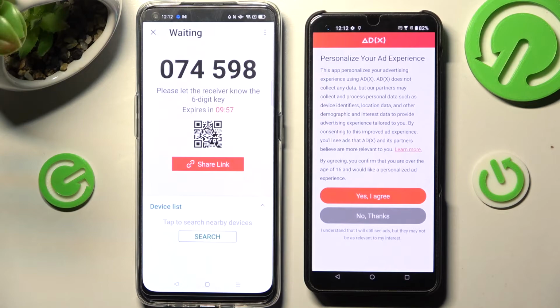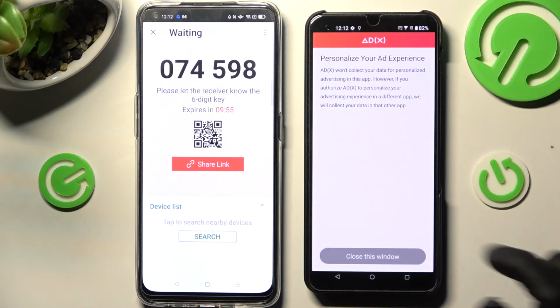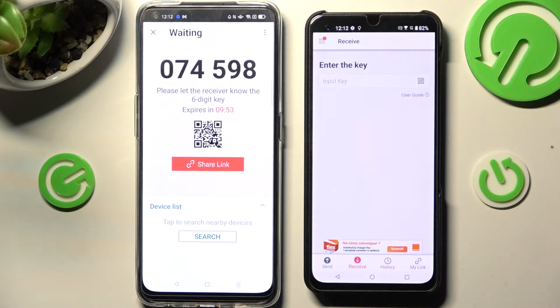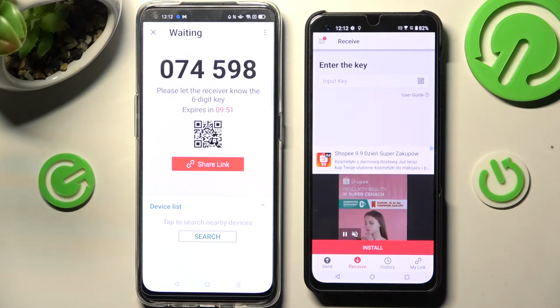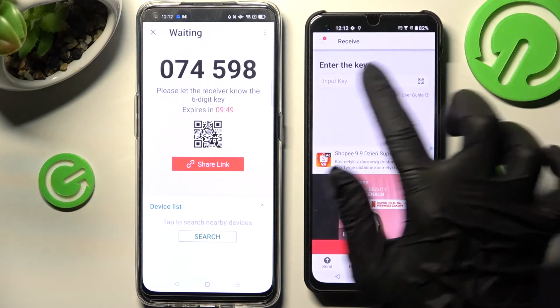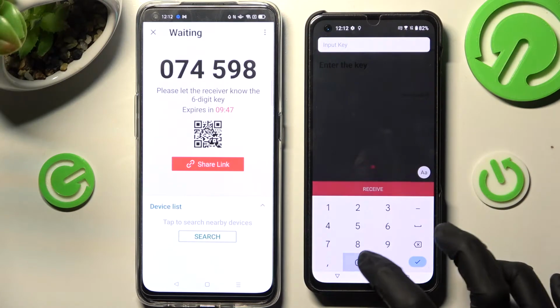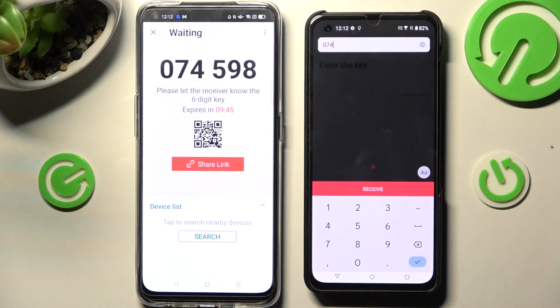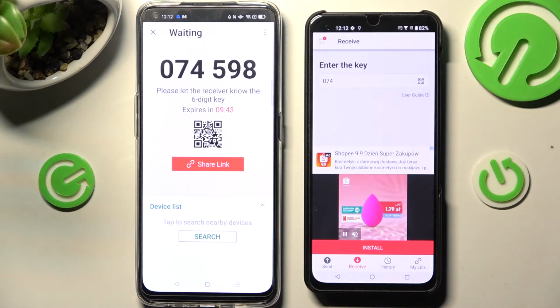Now on ASUS you need to choose Yes I agree or No thanks. Then click on Close this window and as you can see from here we have two connection ways. We can input this key over here and tap on Receive button, or we can scan QR code.